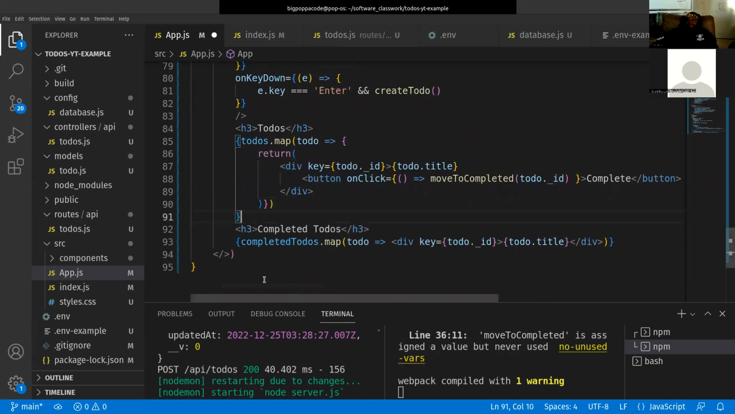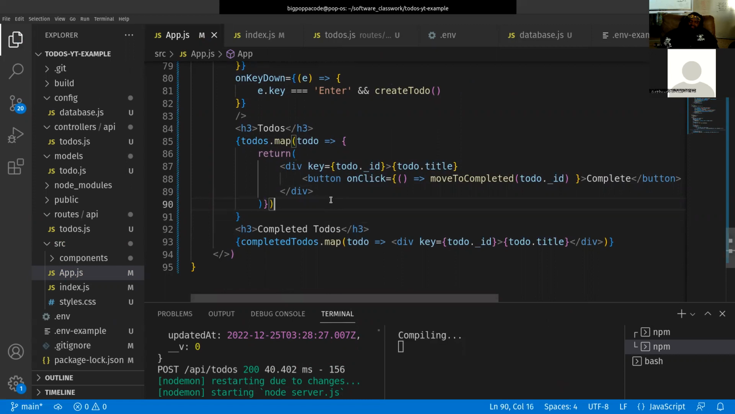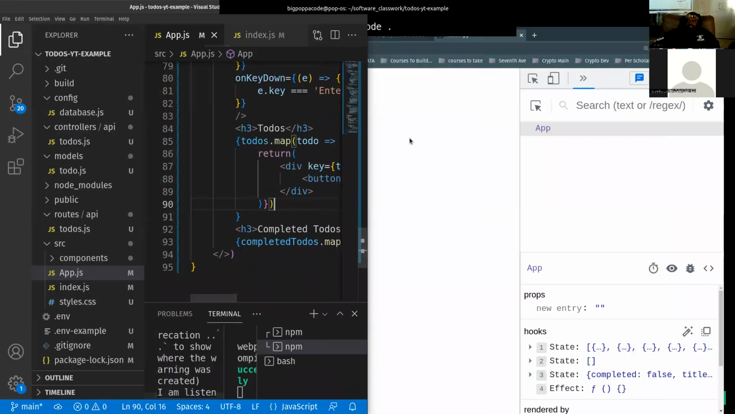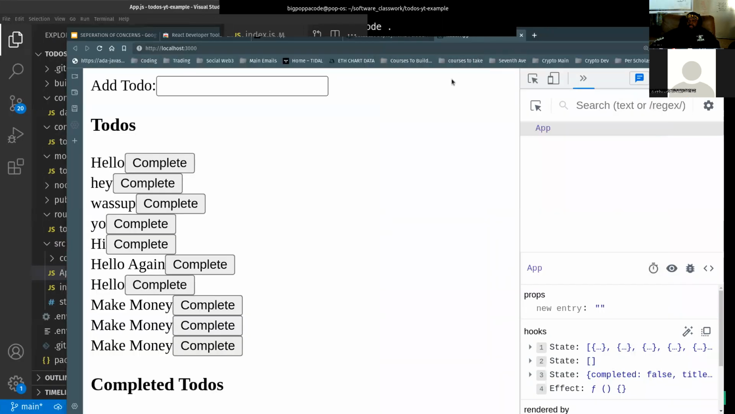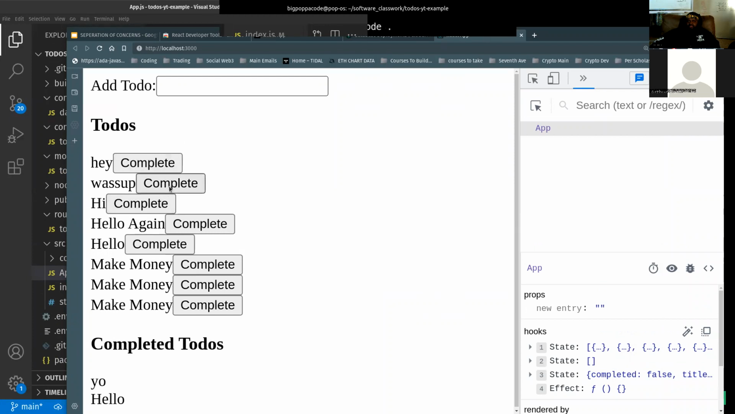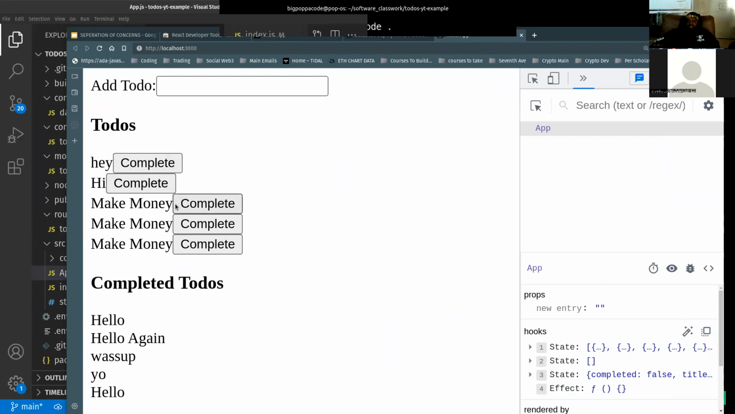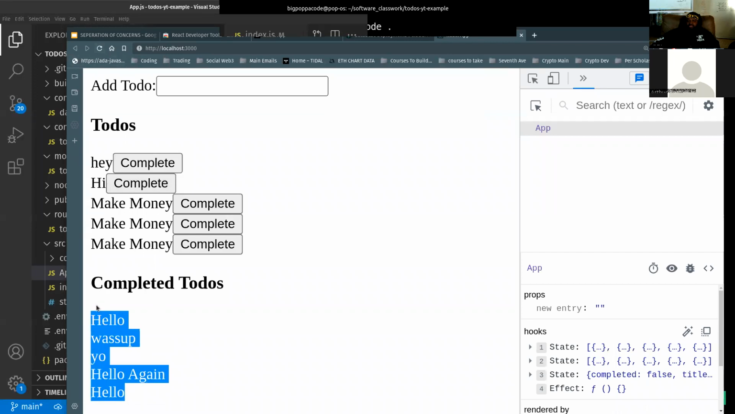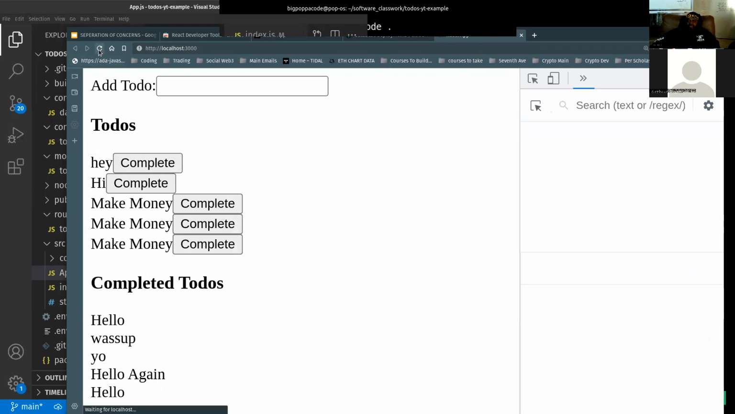There we go. And then we'll save it. And then we'll take a look real quick at what we have here. Let's try to complete this one. That one completes. Now the real question is, does it work though? And yes, it does. All of these ones that are completed are now still in the completed when I reload. Remember, it's making an API call every time I do that.